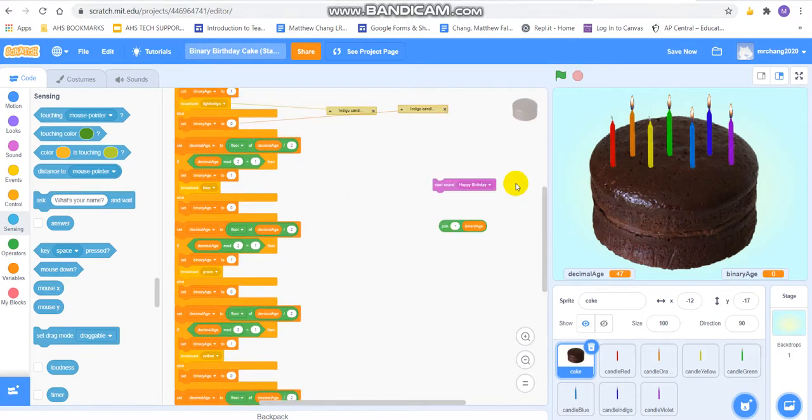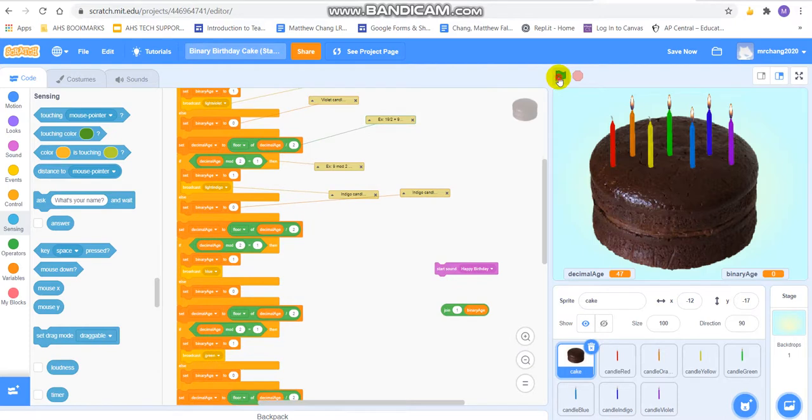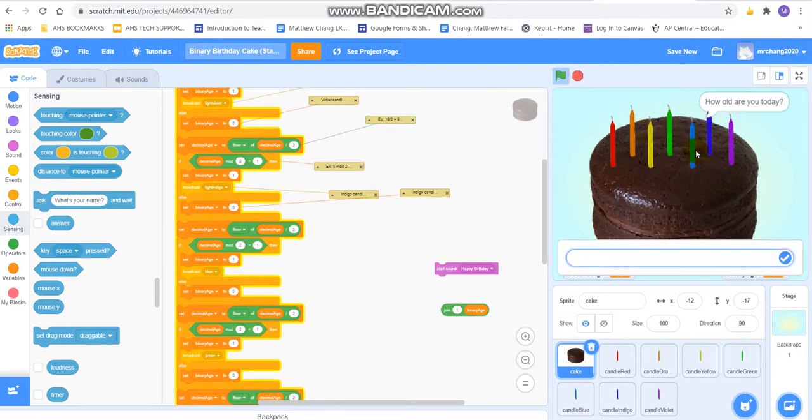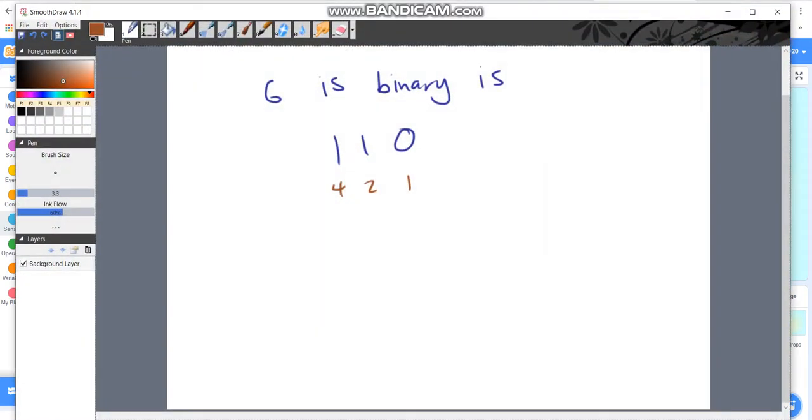Okay, bye. Hello. Okay, so the purpose of this video is to get this binary age to display. In order to get that binary age to display, let's start off with something simple. Let's start off with something like, how old are you today? Let's start off with 6. Okay, so 6 in binary is supposedly 1, 1, 0. So what I have here, 6 in binary is 1, 1, 0, right?